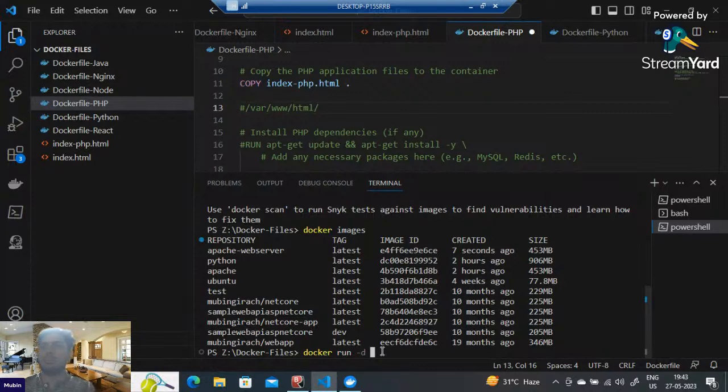So that is about Docker. Docker run, you have to use it in a detached mode. Okay, then I don't want to give it some name. I would be using some kind of port mapping over here.